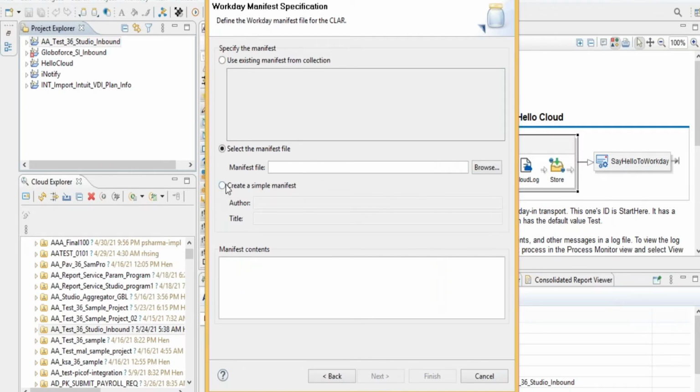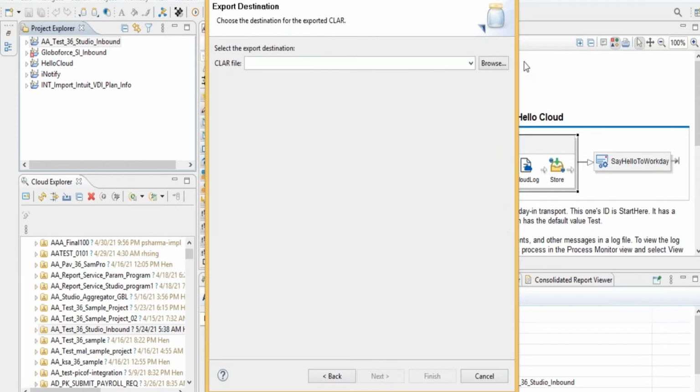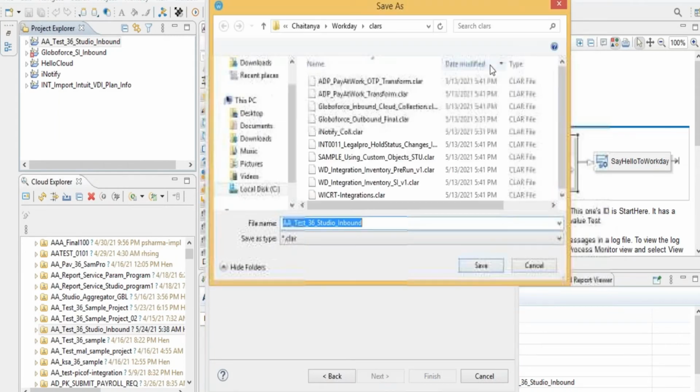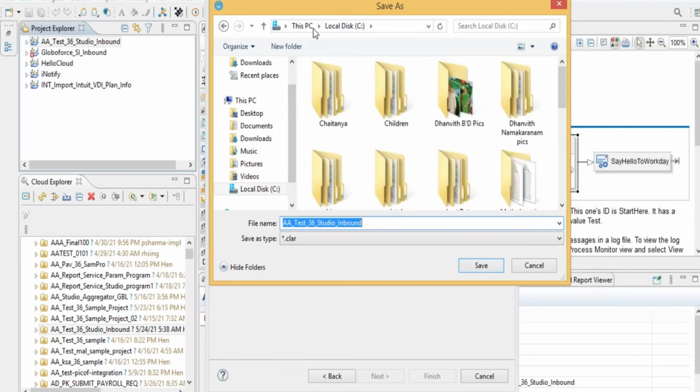I cannot get this existing manifest, so I'll just create a new one. Next, where do I want to place this clar file? There are already clars there. Local disk.